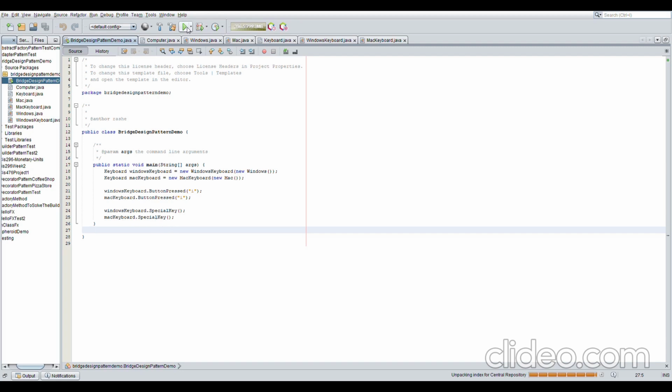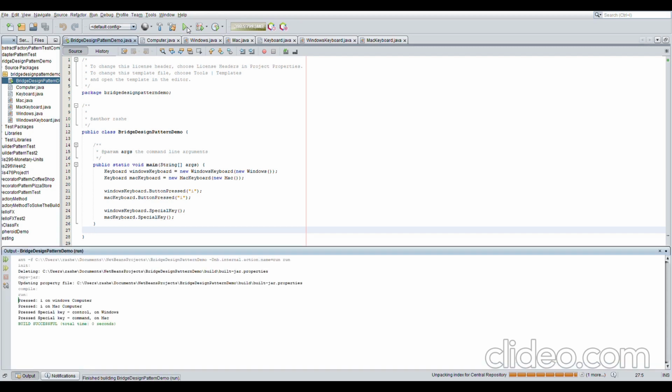it's gonna print out the following. Like here, this function prints pressed I on Windows computer, and pressed I on Mac computer. And then Windows keyboard special key is gonna say press special key control on Windows, and Mac keyboard special key is gonna say press special key command on Mac.